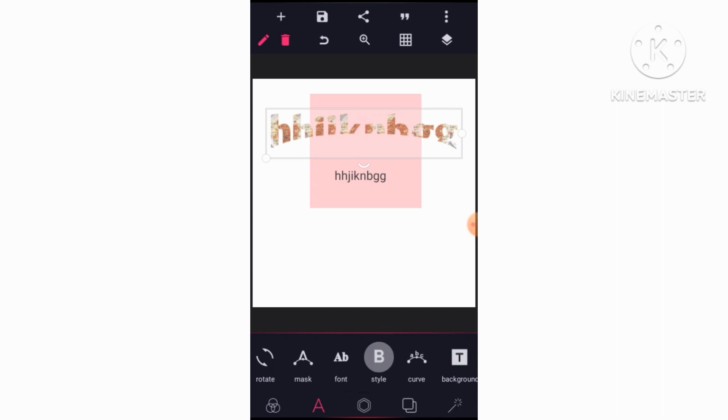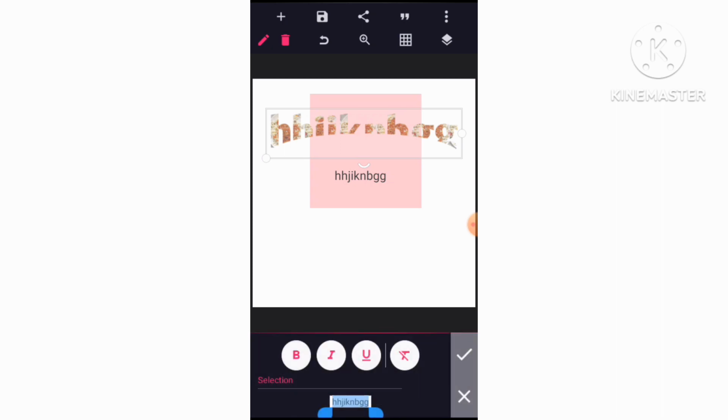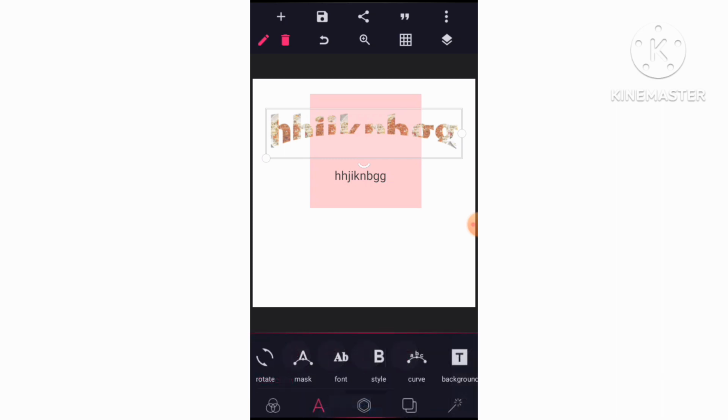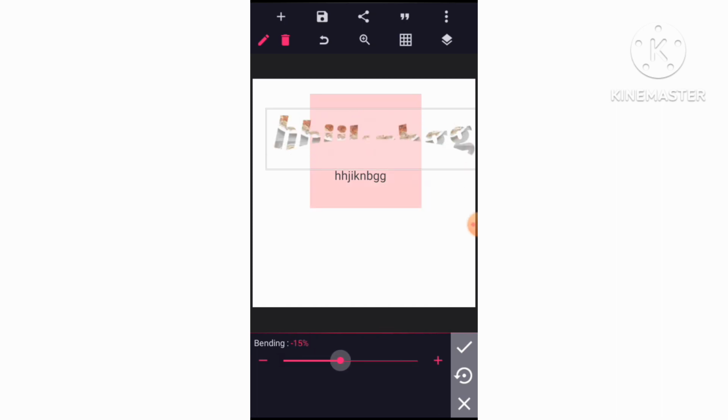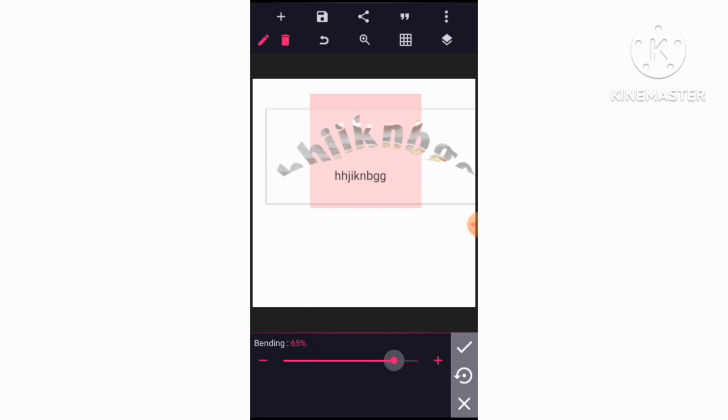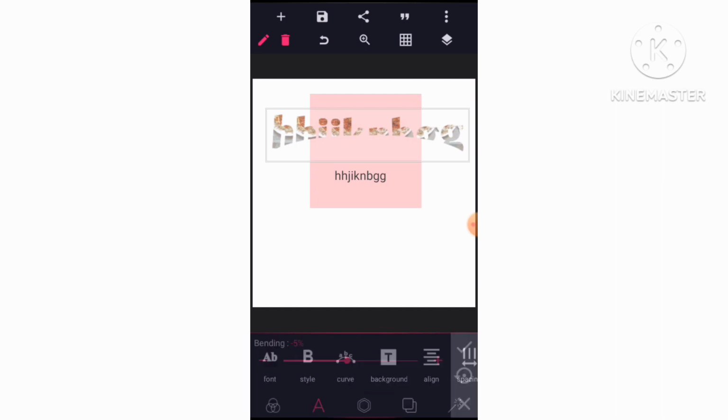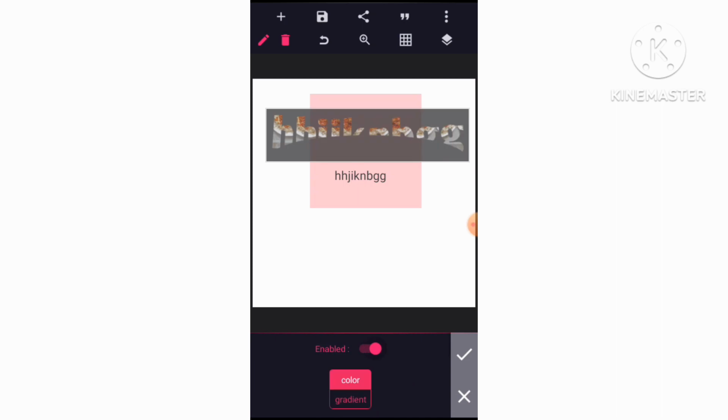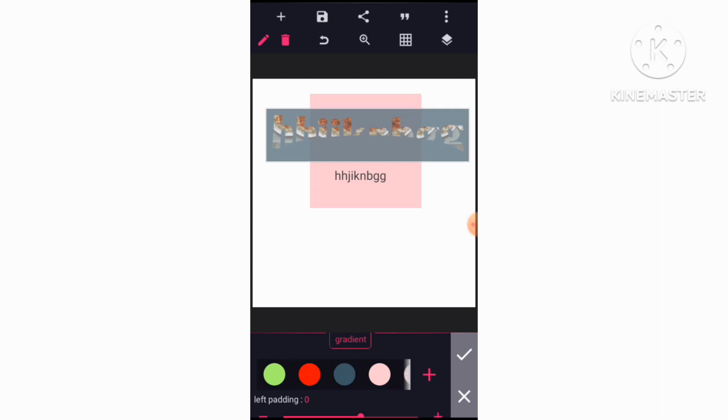So this B style, if you want to bolden it, italics, underline. If you want to remove all these bold, italics, underline features, just tap on this tip. Can you see it? Okay, so this curve style, you want to curve it. Can you see how it is now? So there are lots of features you can use here to design your graphics. This background is if you want the text to have a color. Can you see now? The background of the text is having a color.